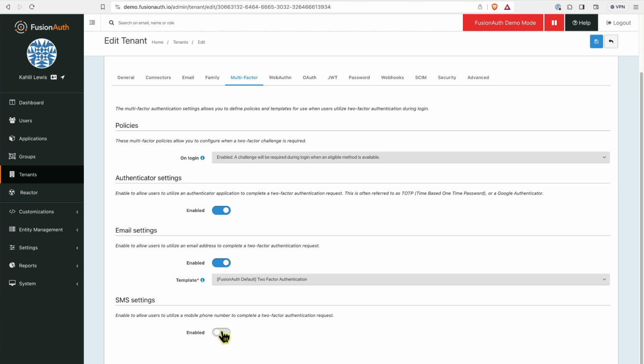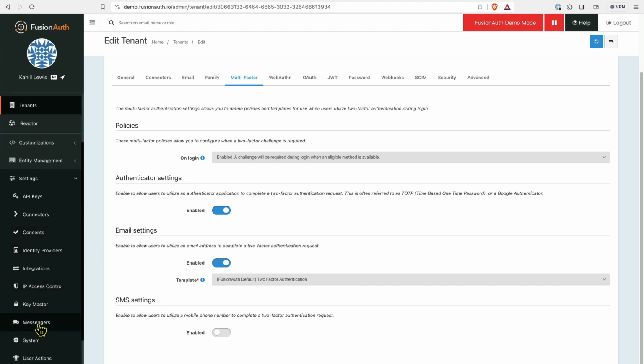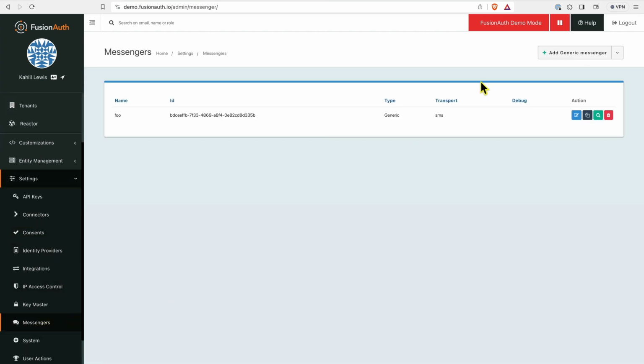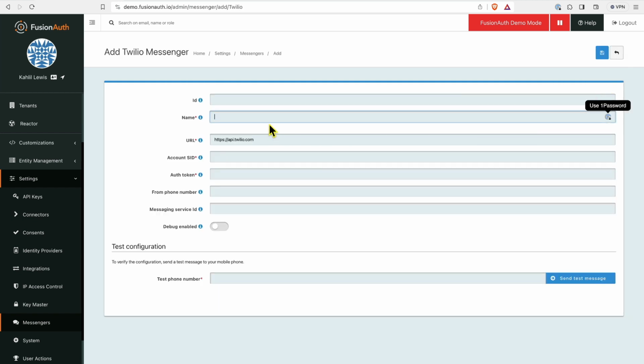So SMS is going to be handled by a third-party provider, and FusionAuth can consume that and pass two-factor codes through that SMS provider. How that is configured is what's called a messenger in FusionAuth. So if we go to settings, we click on messengers, you have the ability to configure two different types of messengers within FusionAuth. One is we have a native Twilio messenger, where this should be information that you should be able to know how to configure.